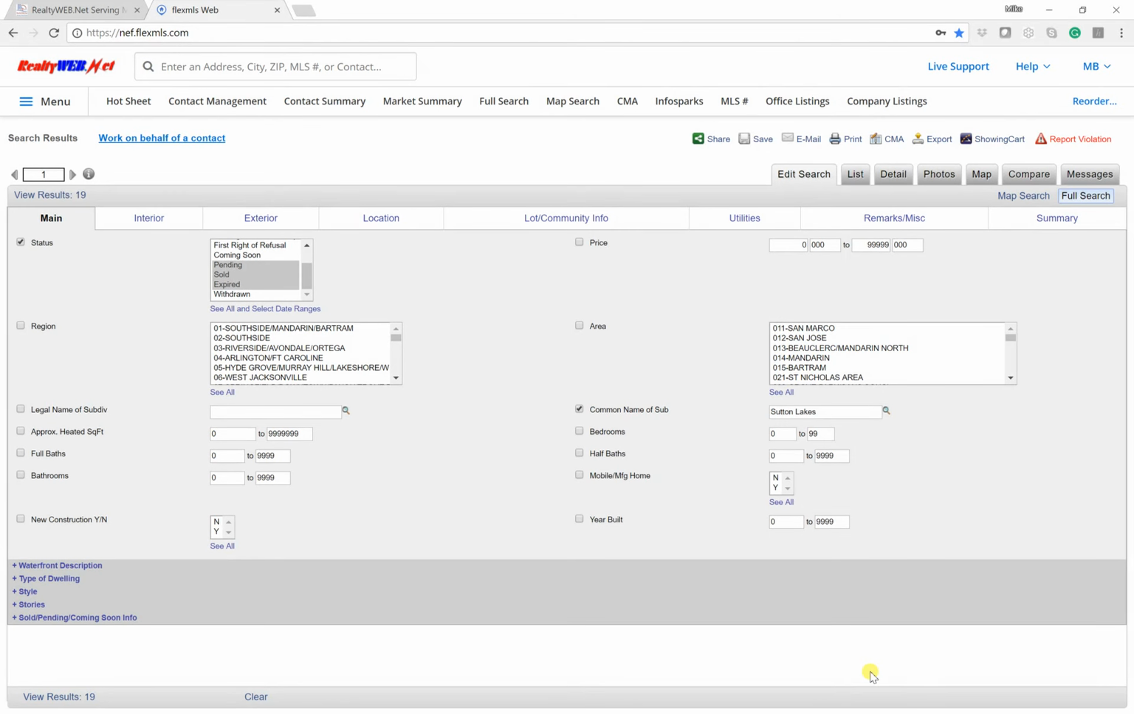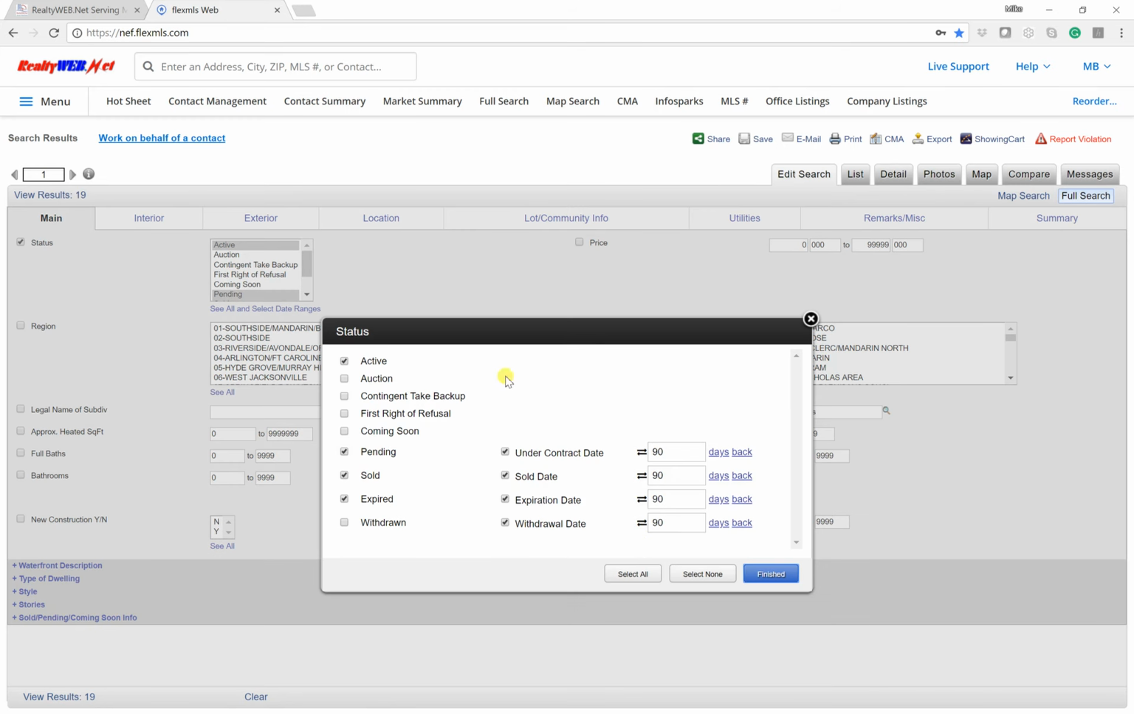Okay, here we are on the MLS. We are doing a full search for status. The statuses that are going to show up on the chart are going to be active, pending, sold, and expired. So make sure you're highlighting all of those. And also you should probably be paying attention to the appropriate date ranges to trim down some of the results for the charts.